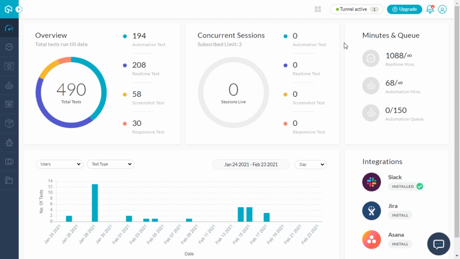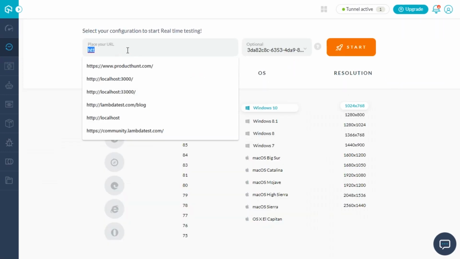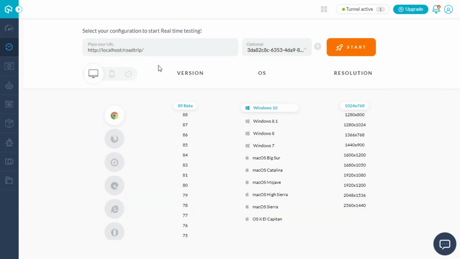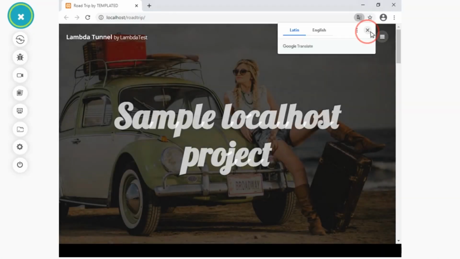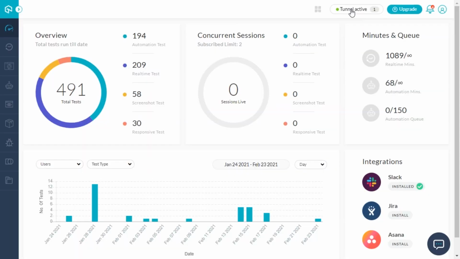You can also use the LambdaTest Tunnel functionality in all our different feature sets such as real-time testing, screenshot testing, automation testing, etc. To give you a better idea, here's an example of how you can use this tunnel in real-time testing. All you need to do is enter the local URL you want to test, select the tunnel you just established and click Start. You are all set to kickstart your local testing.